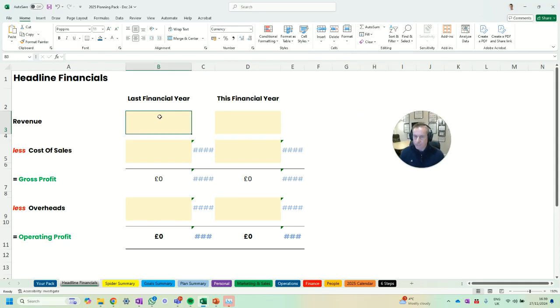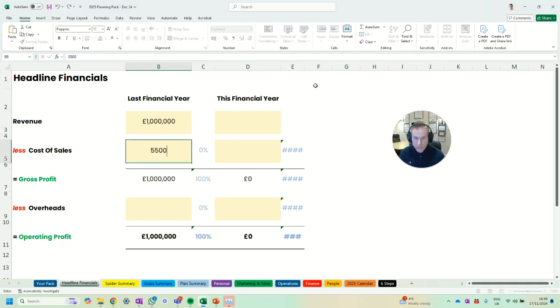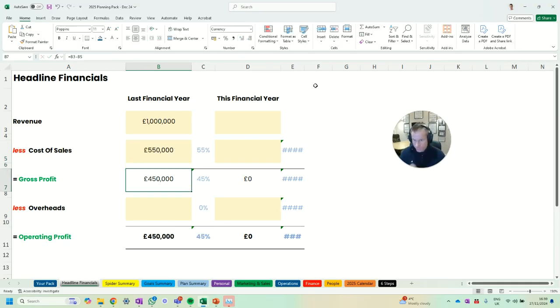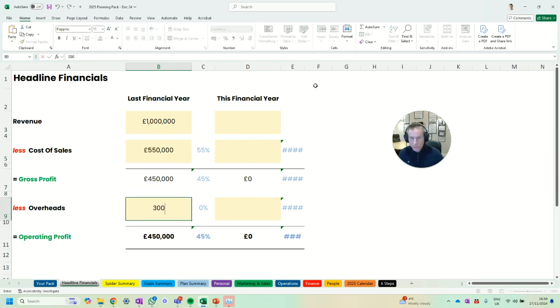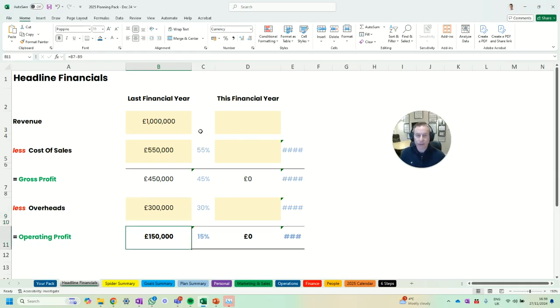So at the simplest level, this is effectively a P&L, if you like. So again, if I were to just look back at the last financial year and say we did £1 million of business, we had £550,000 of cost of sales, which gave us a 450 grand gross profit, and then we had overheads or admin costs of 300, which gives us 150 grand. That's maybe the facts that you can pop in from your last year's financials.